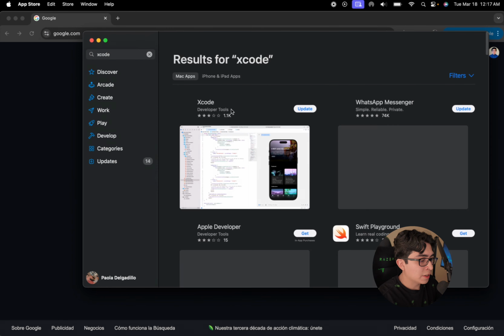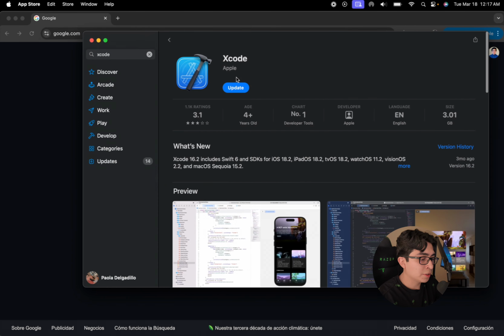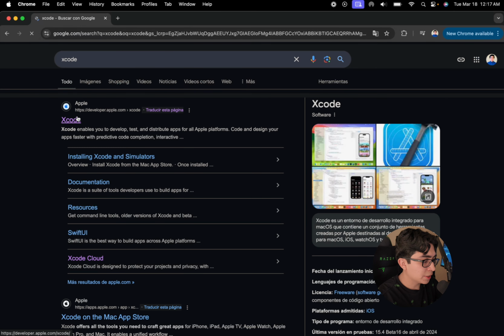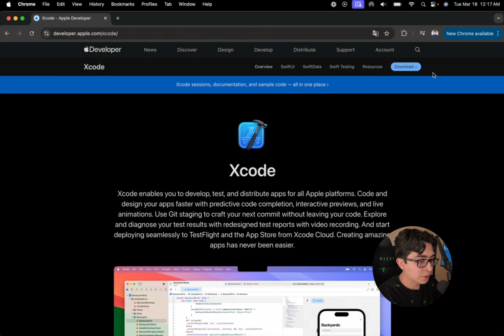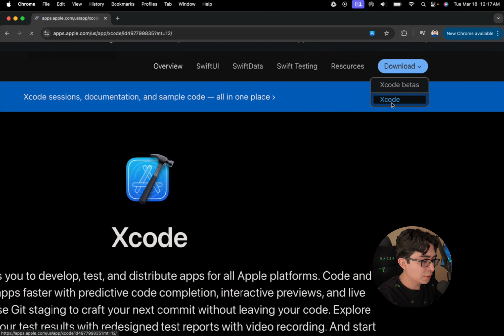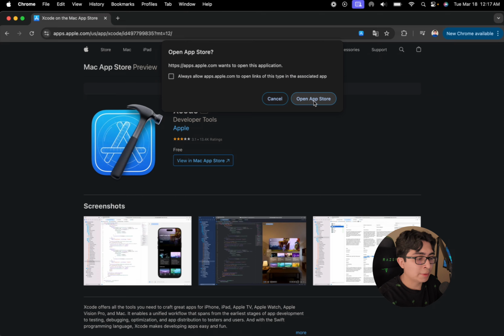Then we will have the IDE right here and we will be good to install it. I already have it installed, so I just need to update it. The other way to do it is going to Google and typing, of course, Xcode. Go to the first link, we click it, then we go to the download button, click Xcode, and it will be the same. It will take us to the App Store, of course.